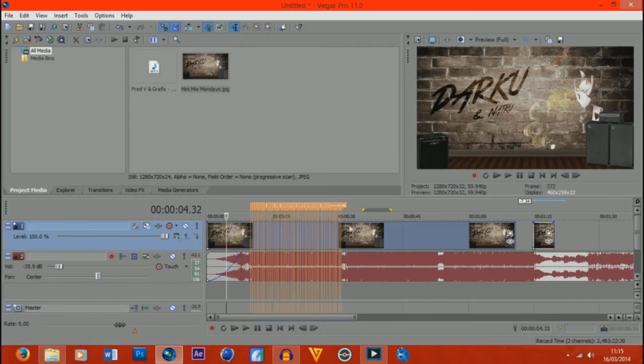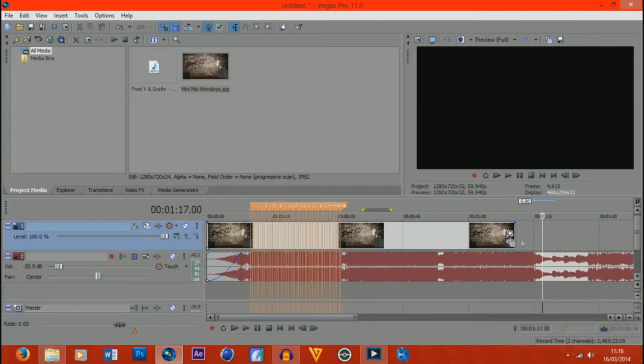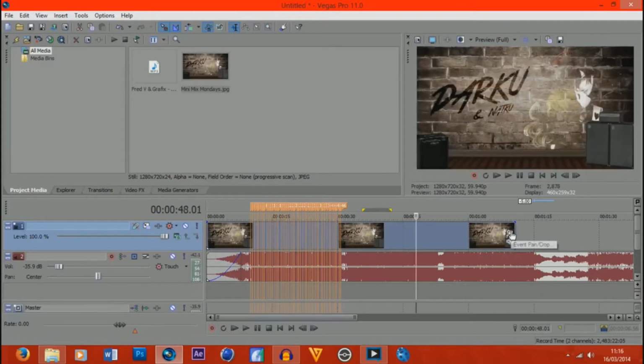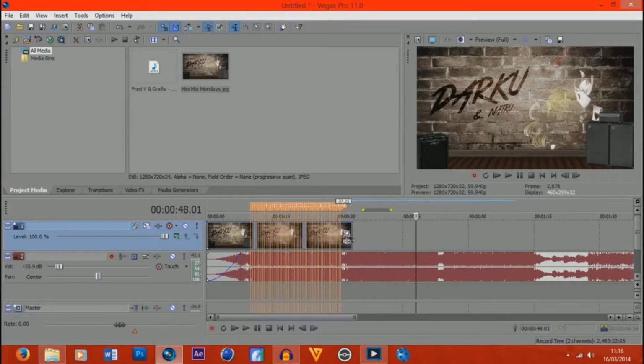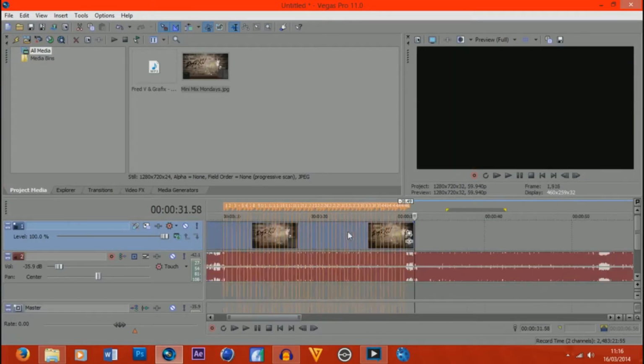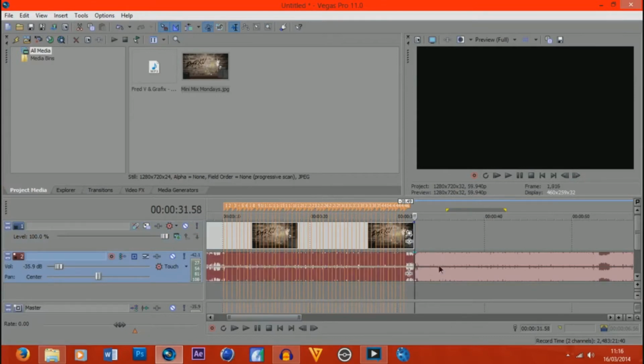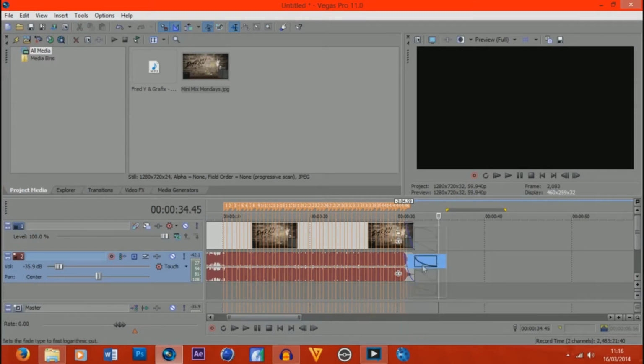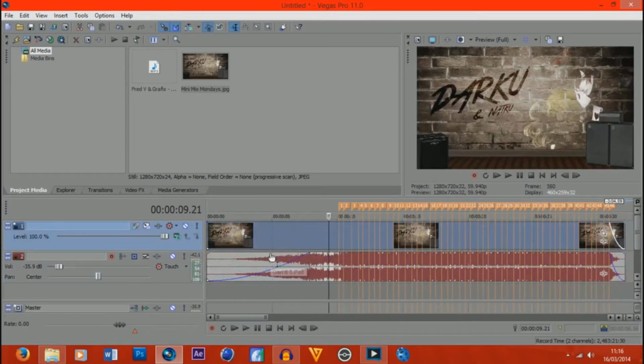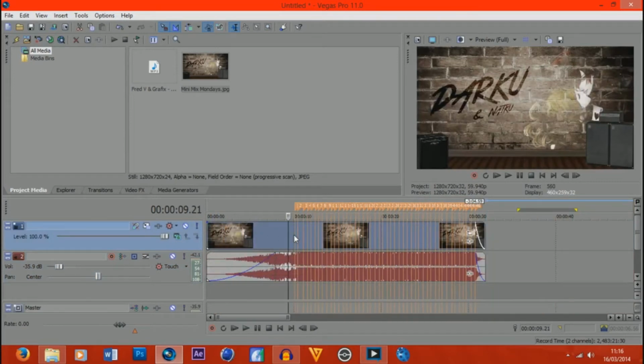But if you want to do this one specifically and leave the other one out, whatever you have next, then you want to go to the event pan and crop. So what I'm going to do is shorten this down and cut that off there. Basically though, what you're going to want to do is go to the event pan crop.